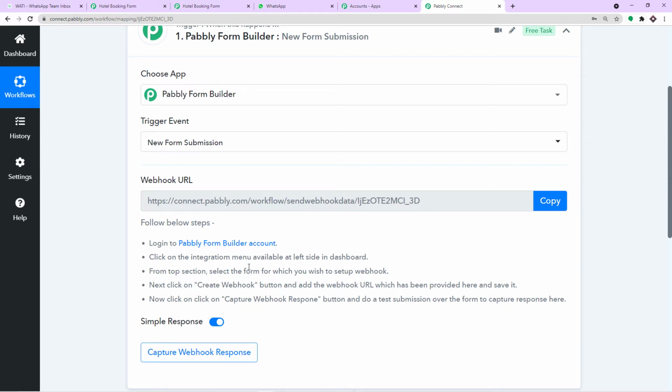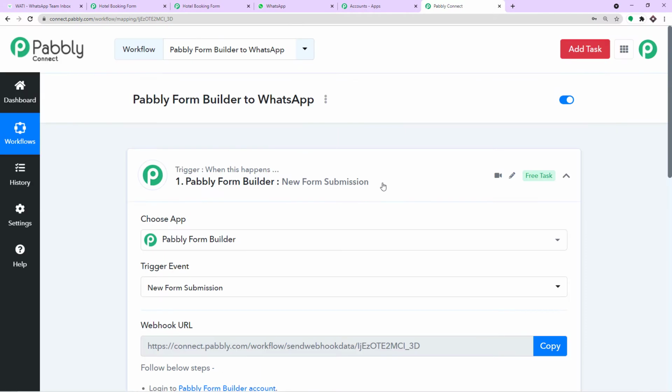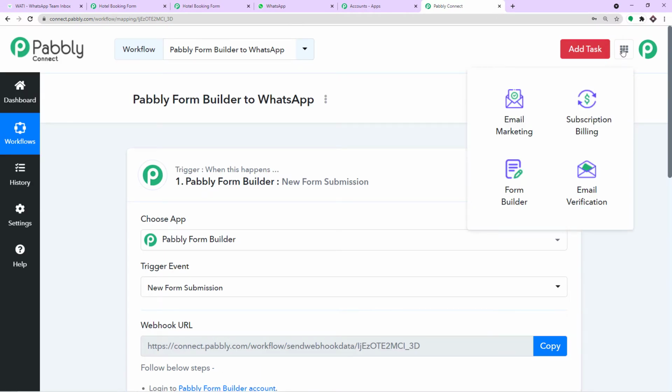So first we are going to integrate Pabbly Form Builder to Pabbly Connect. These are the steps we have to follow. First of all, log into your Pabbly Form Builder account. That is easy because we have already logged into Pabbly Connect. All you have to do is just click here and you have some choices like Email Marketing, Pabbly Subscription Billing, Pabbly Form Builder. I'm just going to open this in a new tab.